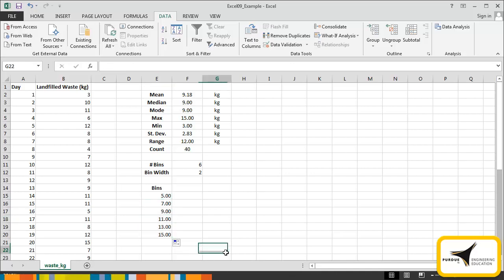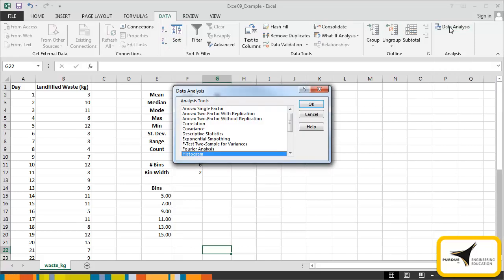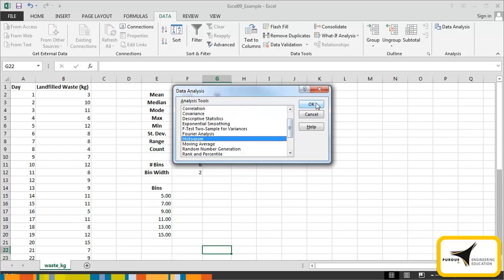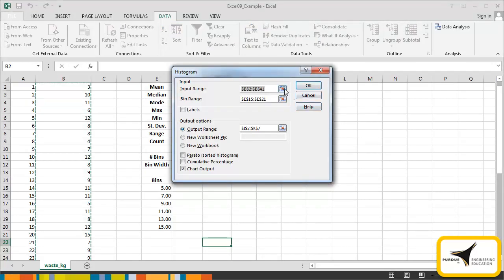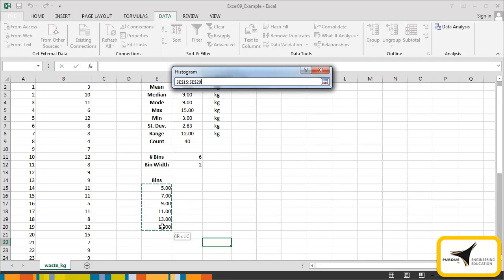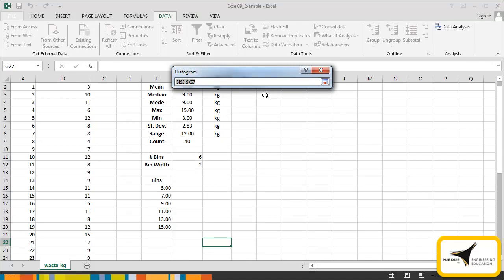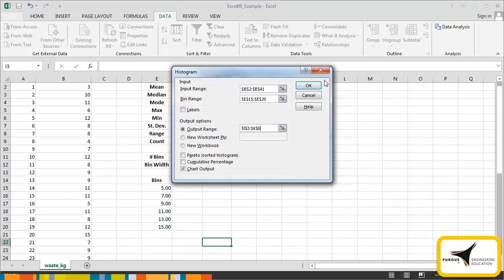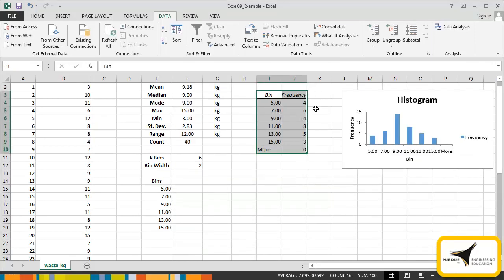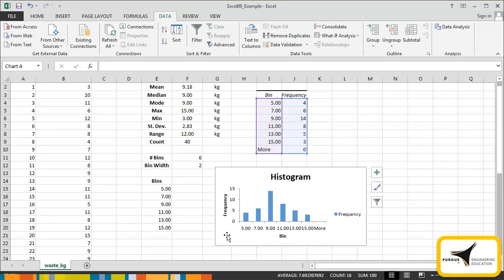Now that we have a table of bin upper limits, we can create the histogram. As before, we select Data and then Data Analysis. We then select the input range, the 40 data points. We specify our list of calculated bin upper limits as the bin range. We can now see the histogram that Excel has created.